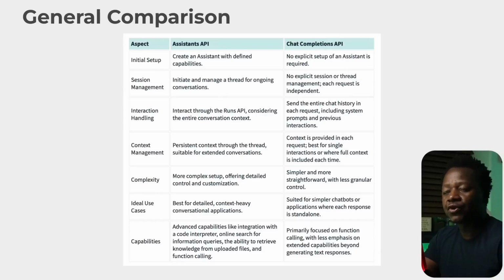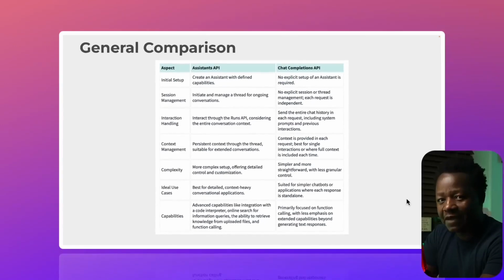So this is just to show you the differences between the Assistance API and the Chat Completions API. And you can go down here to complexity: a more complex setup, of course, for the Assistance API, and it's simpler, of course, for the Chat Completions API. Okay, so no need to memorize this. This is just something you can take a screenshot of and then take a look to see the differences between the Assistance API and the Chat Completions API. Okay, and there you have it.